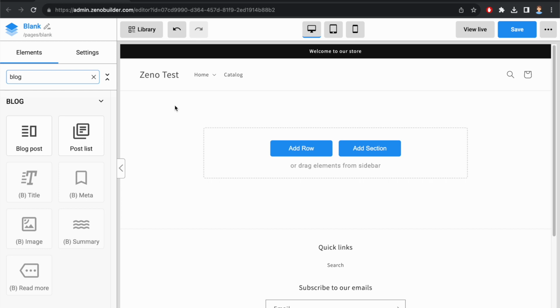Today we are going to learn how to use the post lead element. The post lead element is only available for the Shopify version. It allows you to show all the blog posts from a blog in your store.